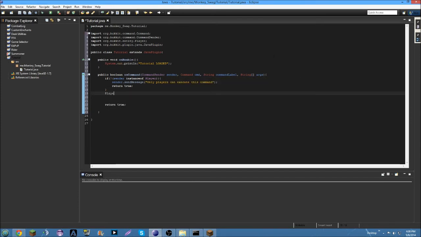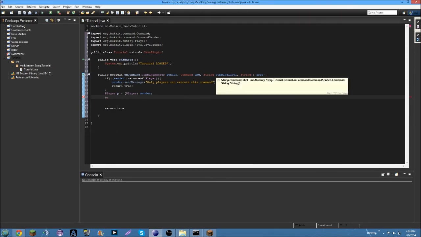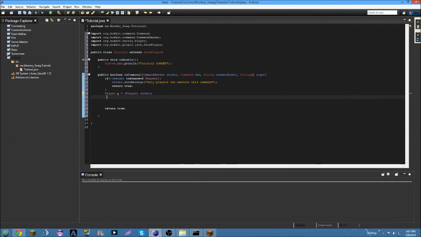So player p is equal to player sender. Alright, that's cool. So we just did something called casting. We casted player to be p so that we can just do p.getLocation, p.sendMessage, do a bunch of p methods. We can do all of this kind of stuff, but we're going to get into some of the more advanced stuff later. For now, we're just going to send them a message.